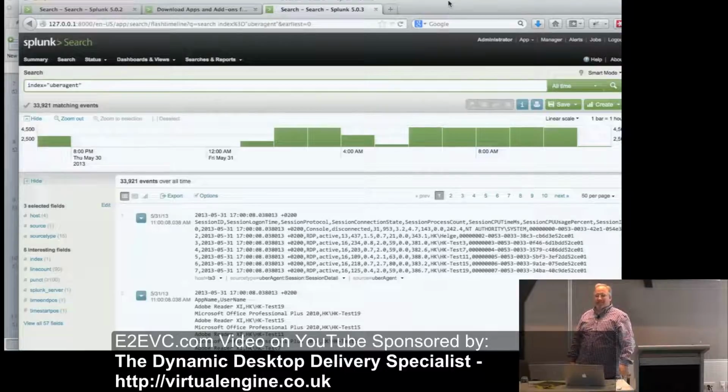Yes, Sean? Can you zoom? You have a Mac, right? Yeah, I got a Mac.